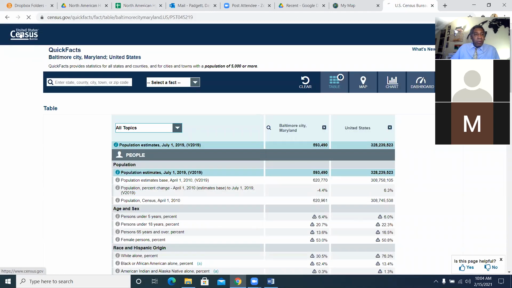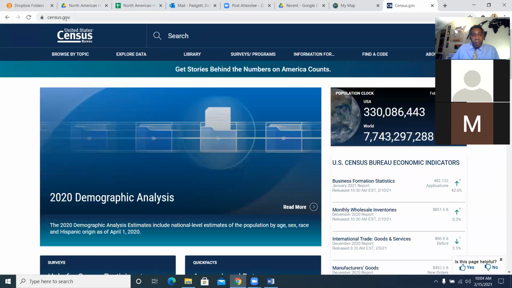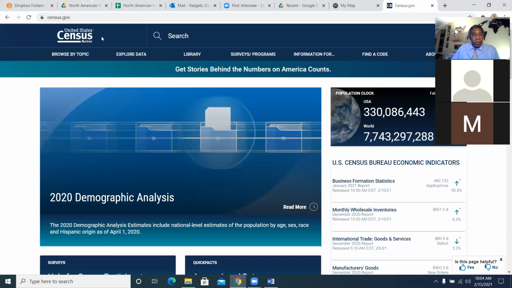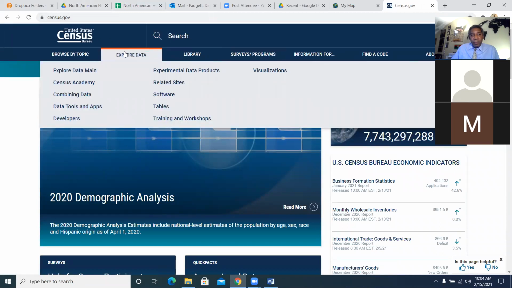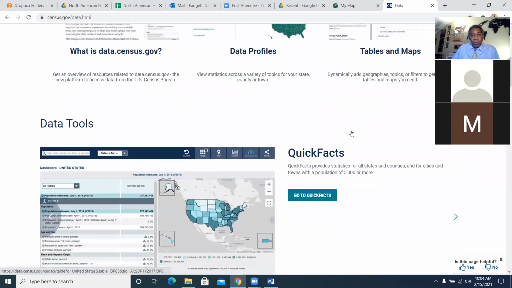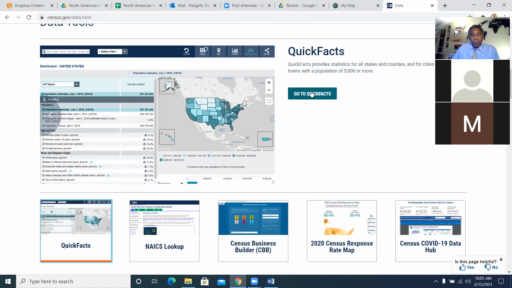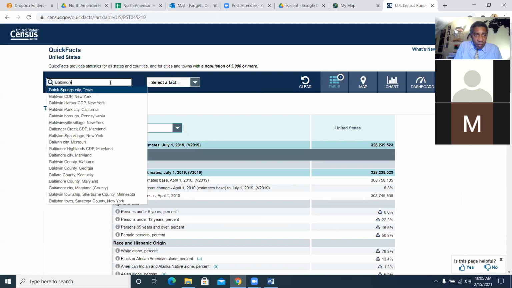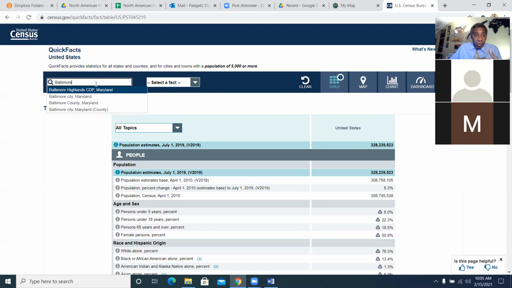All right, so again, go to that census.gov site, or the link's actually in the instructions. And then after you go here, Explore Data, Explore Data Main, click there. Scroll down to Quick Facts, click on Quick Facts, and then type in your city. Now, make sure that you have the right city. I know that there's more than one Smyrna. There's a Smyrna, Tennessee. There's a Smyrna, Georgia. Make sure you pick Smyrna, Tennessee.